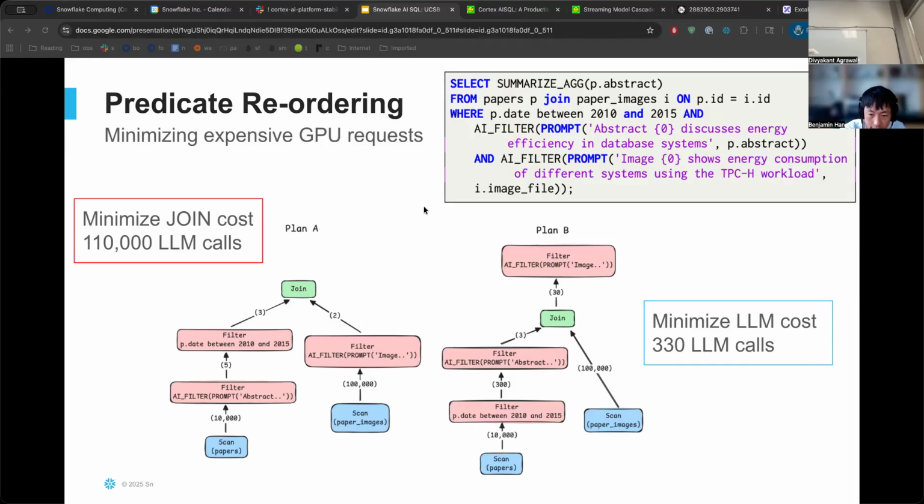How I would describe it is that the order of execution is that we don't care which filter occurs first, but we do want to ensure that we save the most expensive tasks for last. So there's three filters in this query. One is on the abstract, one is on the image, and one is on the date. The date filter is the cheapest one. So in plan B, we'd like that one to go first.